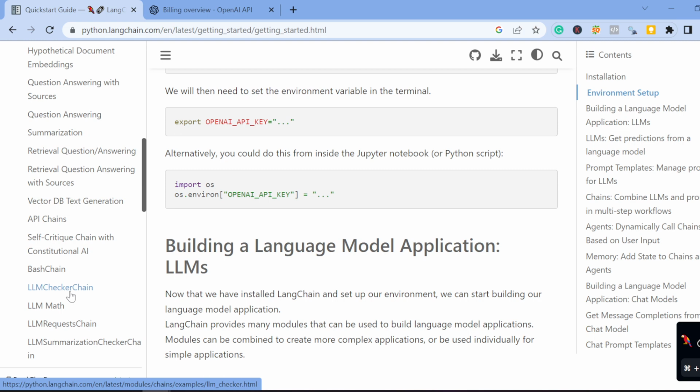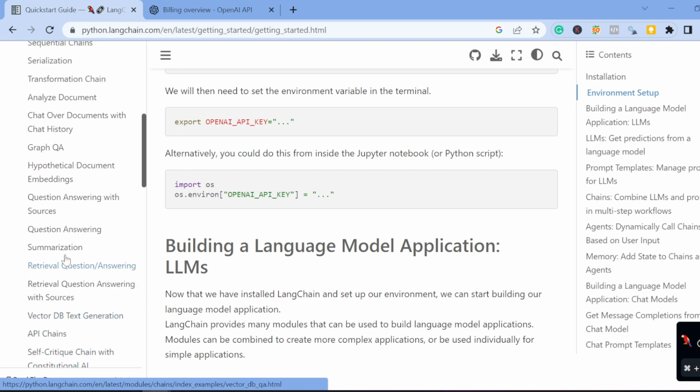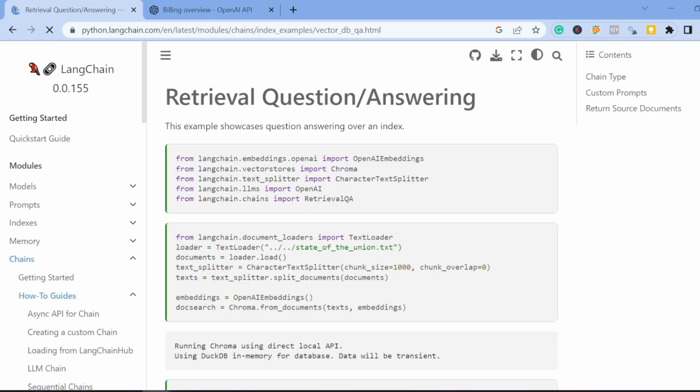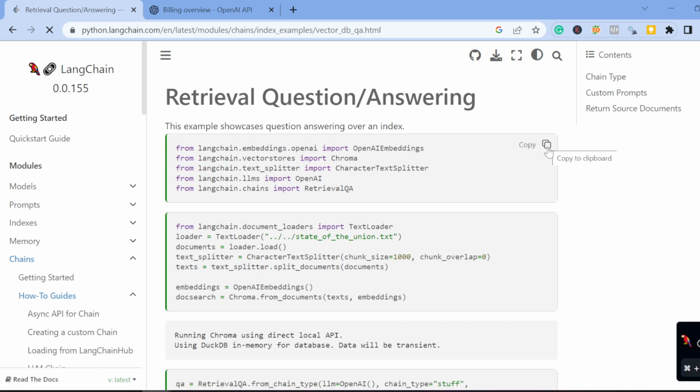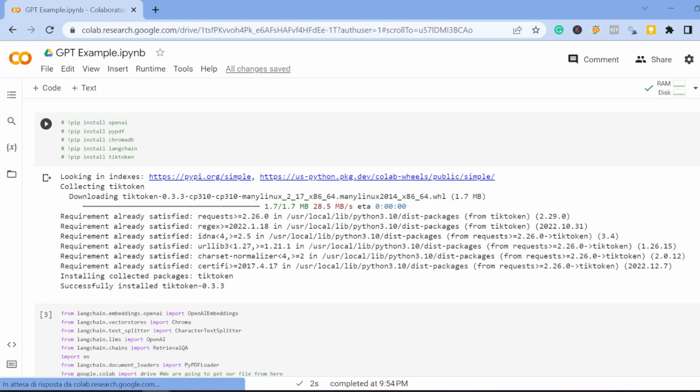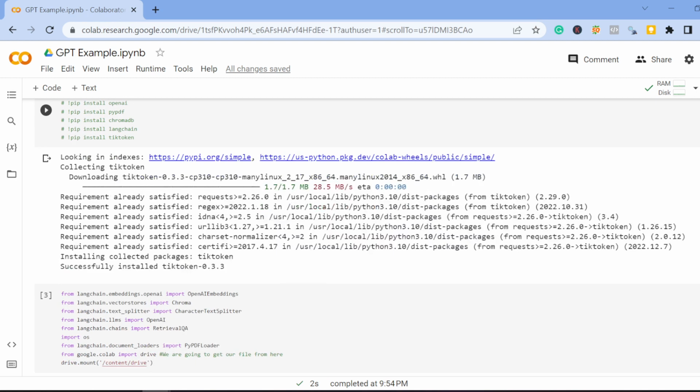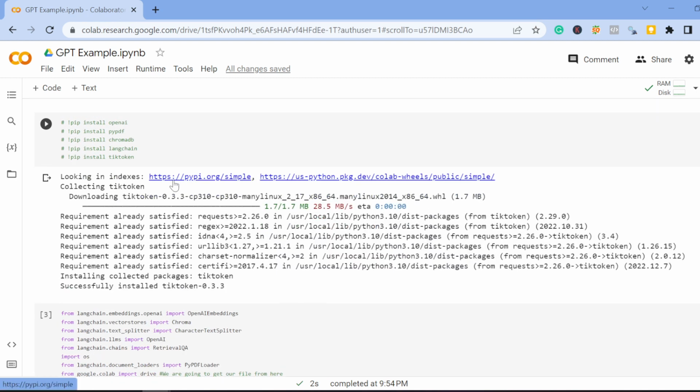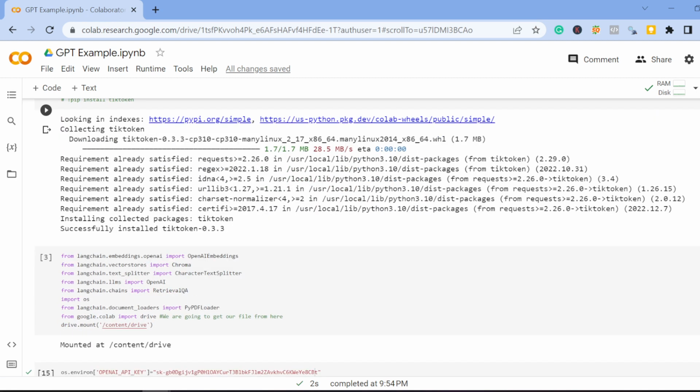For instance, you can use the summarizers. You can use, I don't know, analyze the document and so on. But in our case, we are gonna use the retrieval question answering, and you can just copy and paste all of this into your working environment.